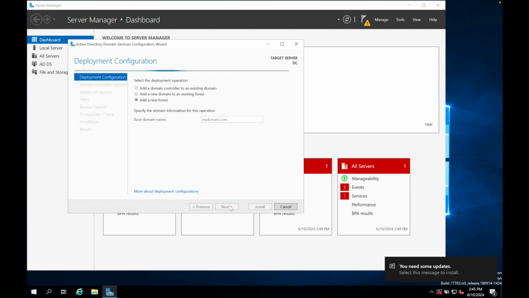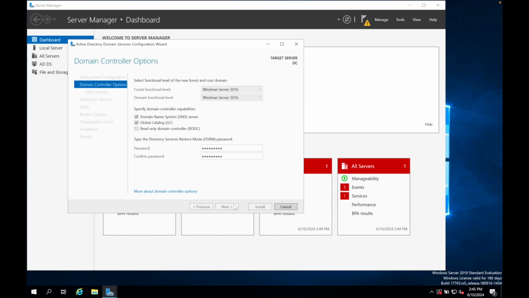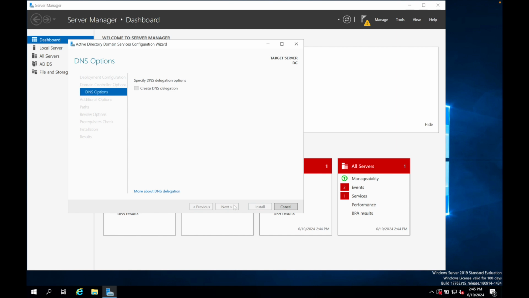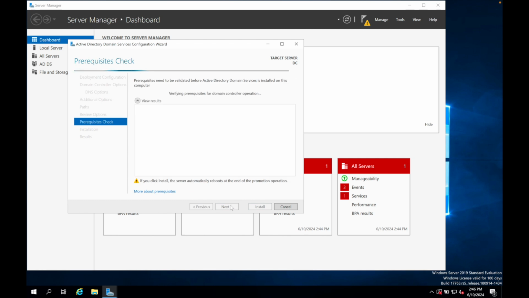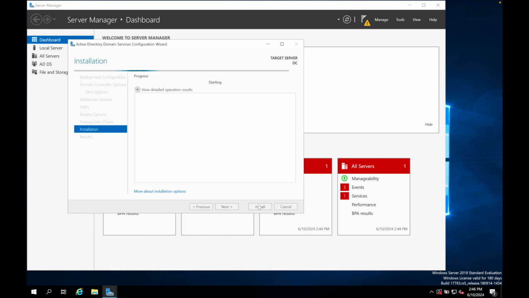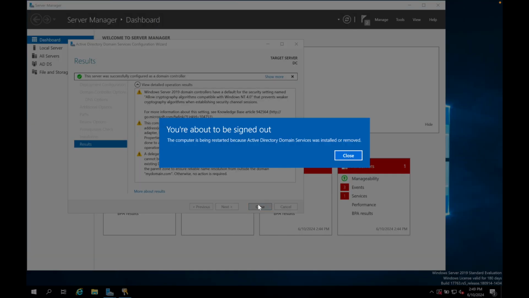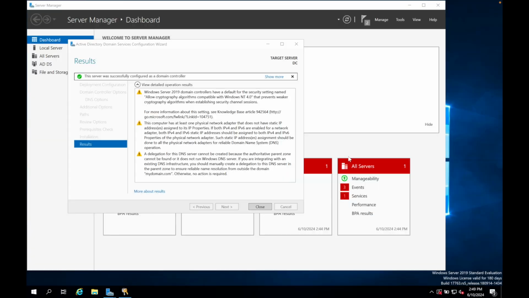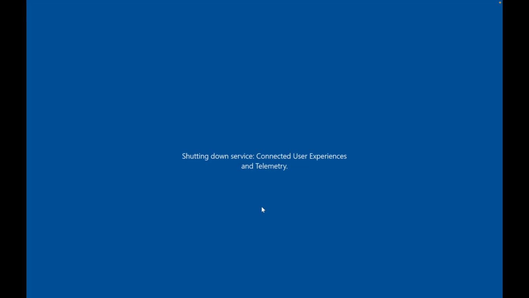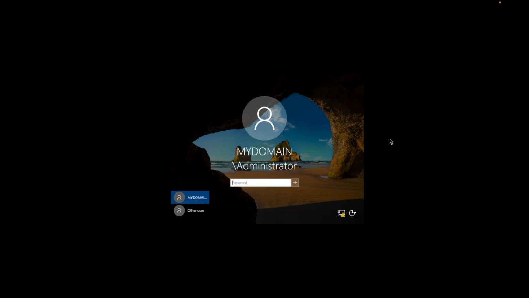Then click Next, and then enter our password, then click Next, then Next again. Wait for the phrase MYDOMAIN to populate, and then click Next, then Next, then Next, then Next again, and then click Install. Now that it's finished, it will indicate that we're about to be signed out and the computer will restart. After restarting, we'll log in with our built-in admin account, and you'll notice it says MYDOMAIN\administrator now, which we didn't have before.